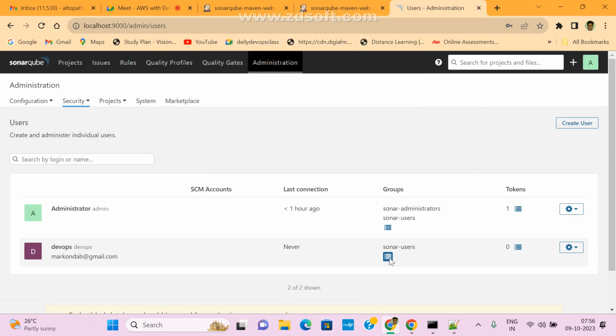For this user, do we have any token? No. But in real time, for every user they create one token for access purposes. Otherwise we cannot access directly. For anonymous users, if you don't want them to log in, in that case we need to generate one token and assign it to this user, that's it.